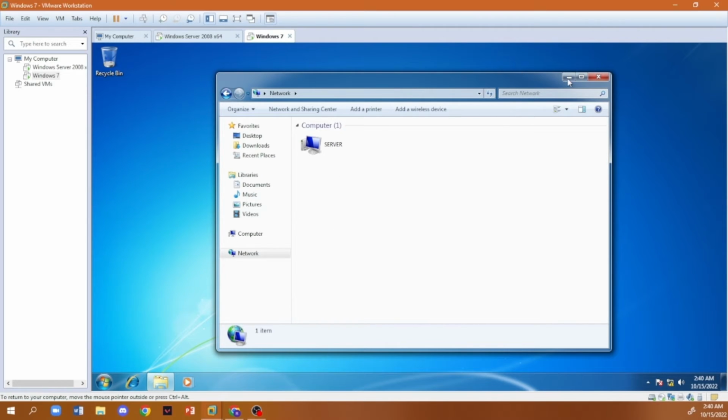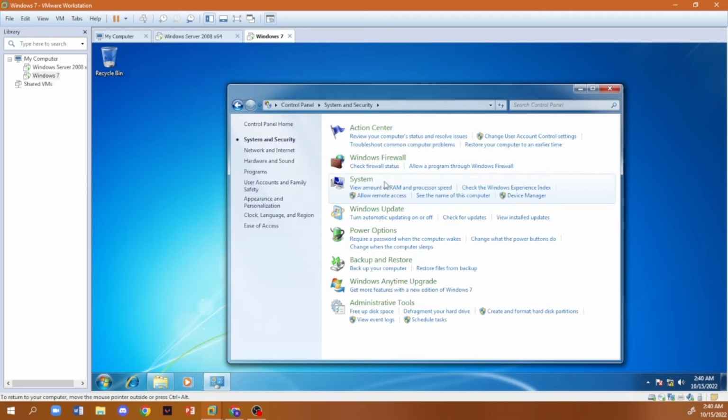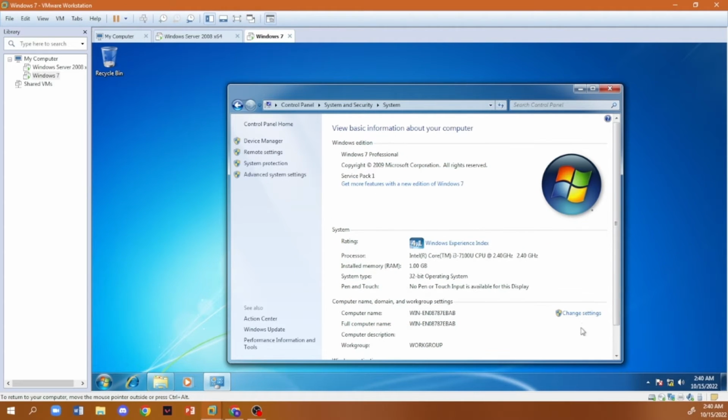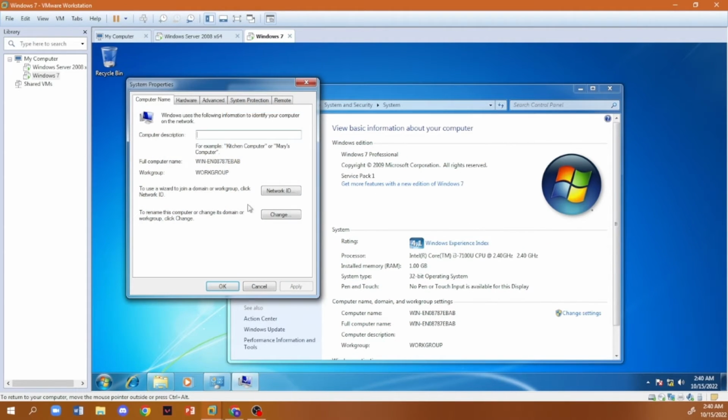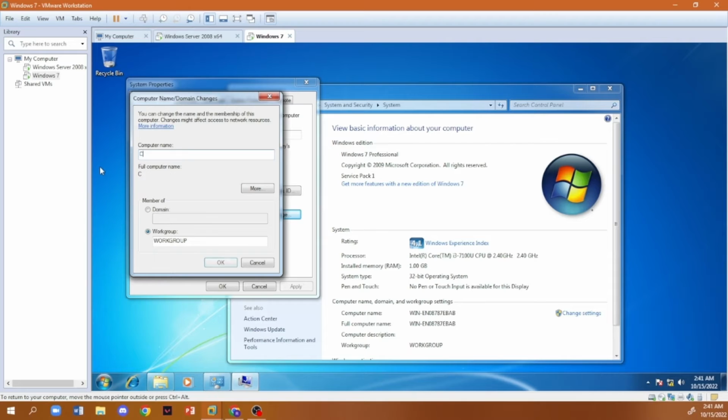In order to do that, we need to go to the Control Panel, then System and Security, System, and you can see that there's a Change settings option. Click it, and there's the option to rename this computer or change the domain. Click Change. I will name it Client 1, click the Domain option and type in your domain, which is rncs.net. Click OK.